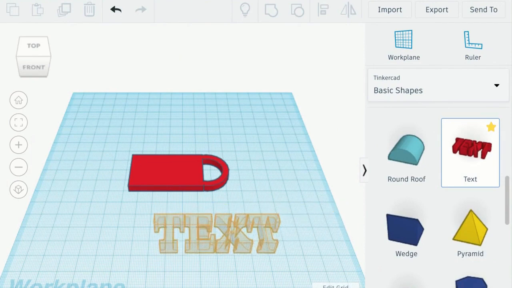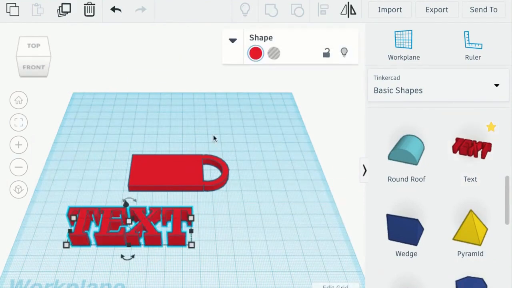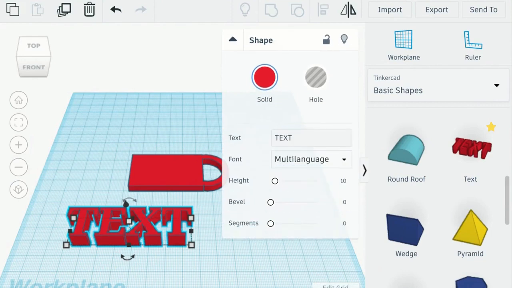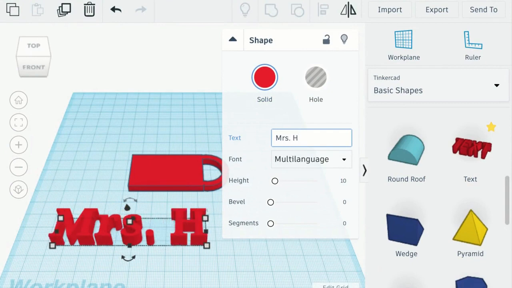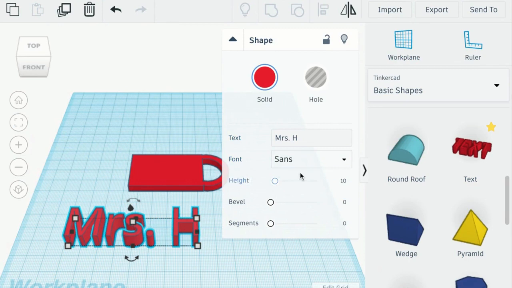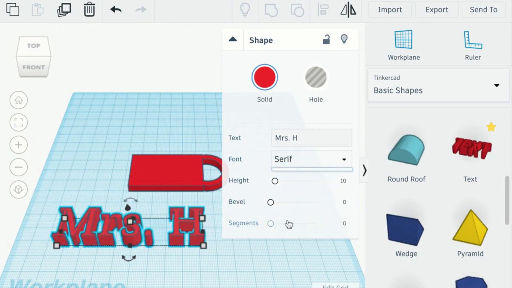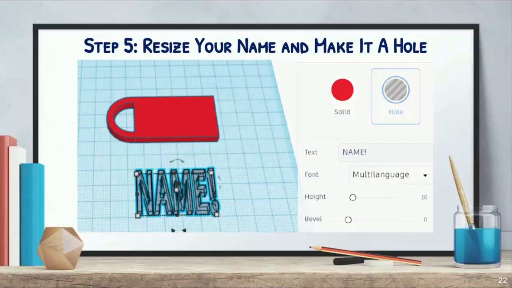Next, we'll personalize our keychains by adding a name. In the Shape menu, find the text block and drag it onto the work plane. The drop-down menu that appears contains options to change the text here, as well as the font. We're going to type in our name here, change the font if you like, and there you go. You can also add individual letters, numbers, and certain characters, but for a simple design like this, a text box is much easier.